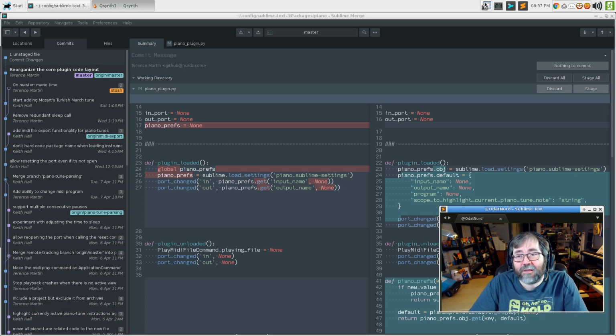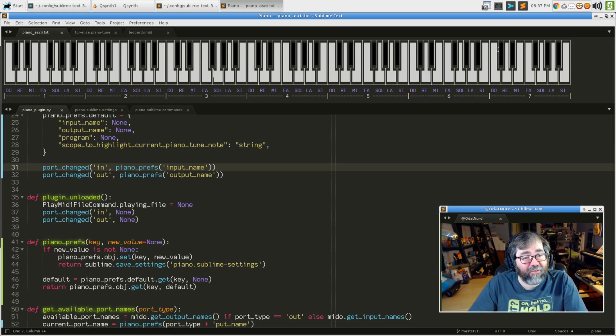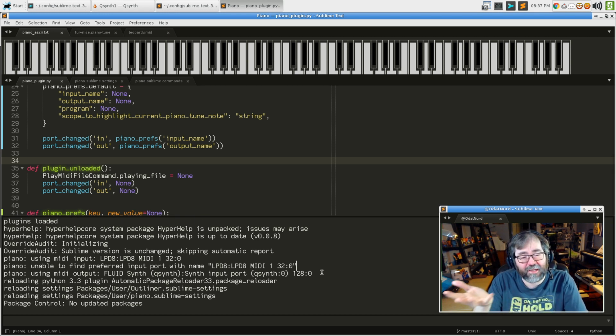Now if I quit and then restart, the whole plugin is going to reload. It should be getting everything from settings. We don't see any errors down there. We do see it saying using that mini input, and that is because we told it in the last stream that that's the input I wanted, but that's not currently working because I don't have that thing plugged in right now.